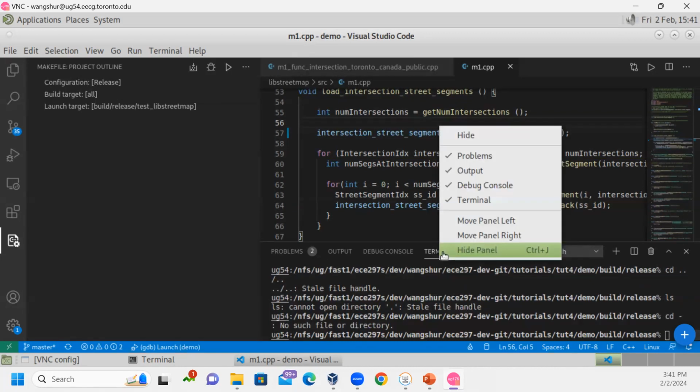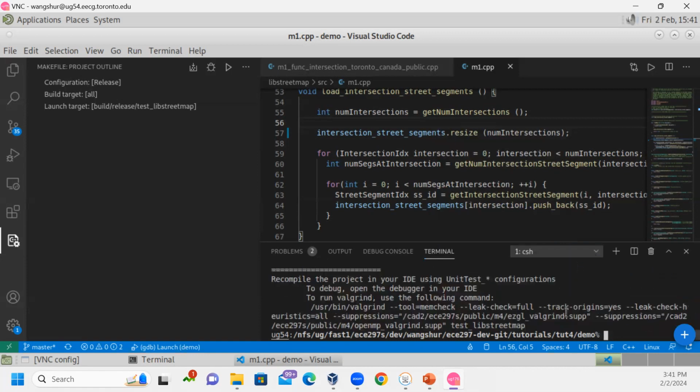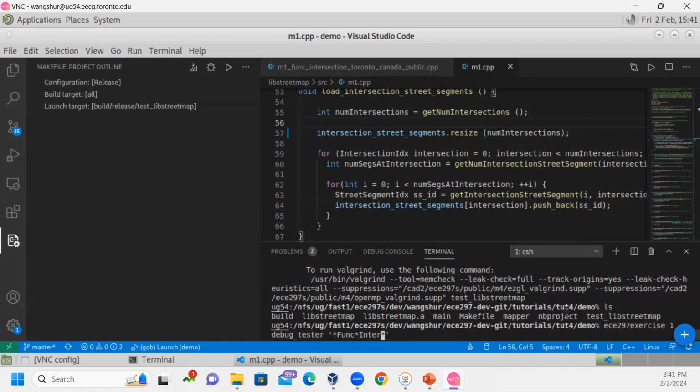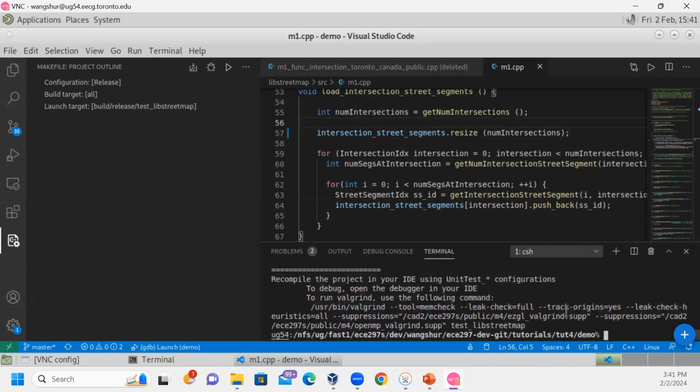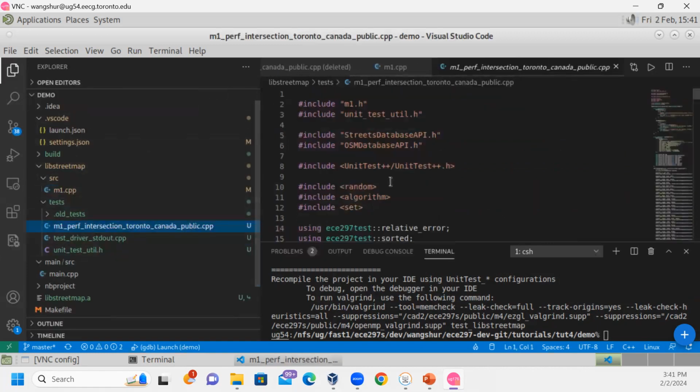Okay, this terminal is changed to another terminal. Okay, this one. Do this and go to the tests, and you will see that the test file changed to the performance test file.